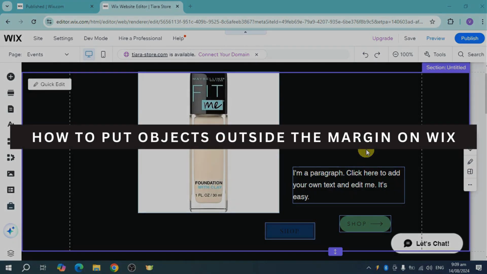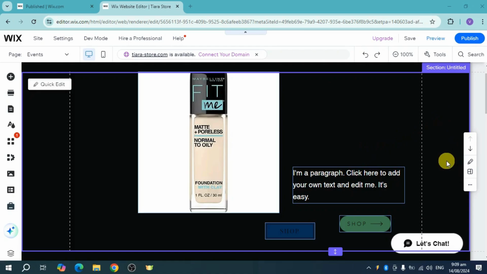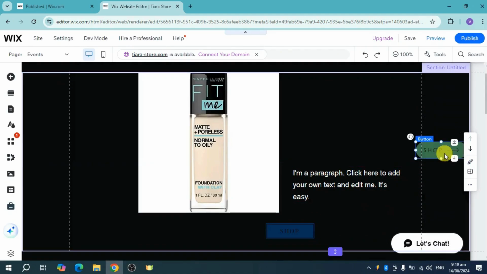How to put objects outside the margin and width. So as you can see, this will serve as the margin. We have in here these blinds, and they will serve as the margin. And when you try to put any elements outside the margin, you will see this prompt that will say that visitors won't be able to see this particular button when you preview it.